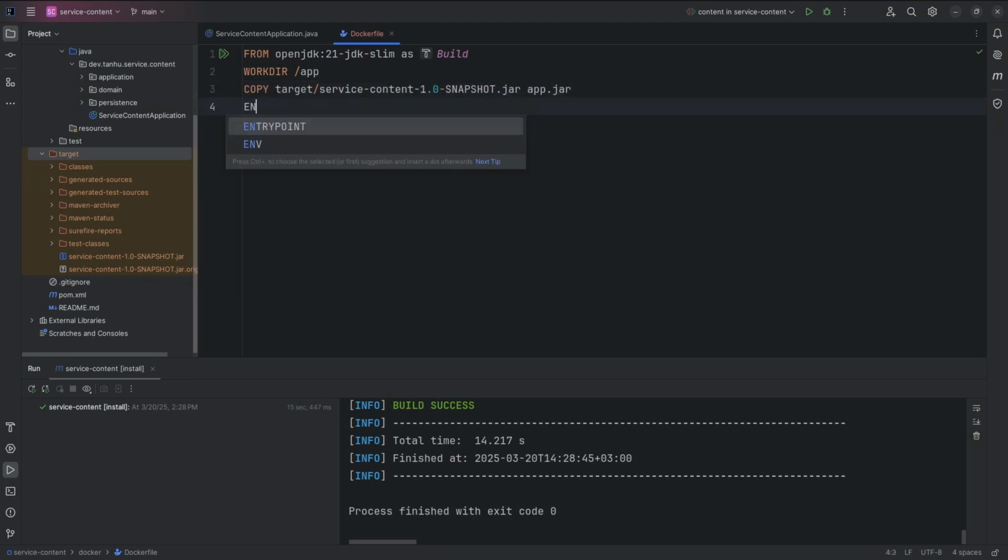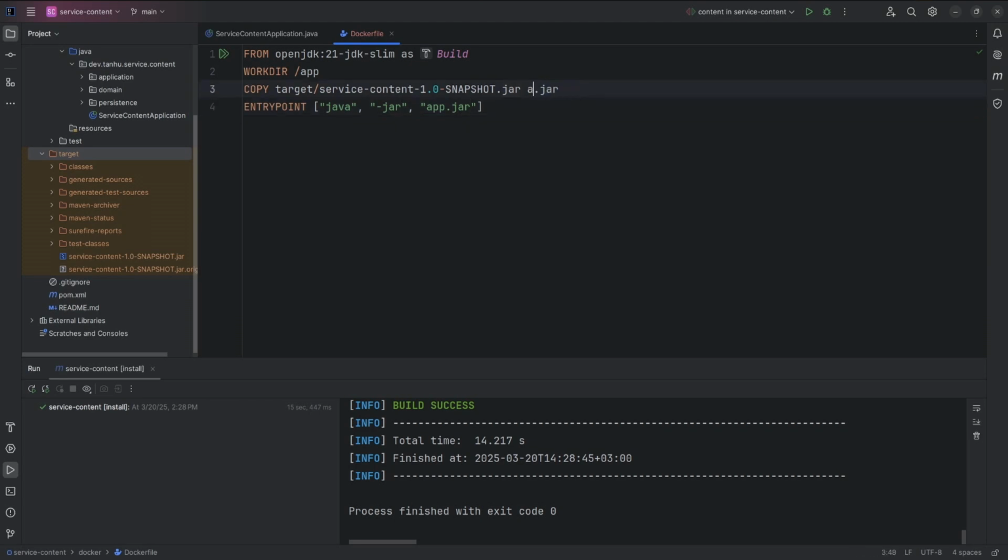Now we define the entry point for the container. It specifies the default command that will run when the container starts. If we name our jar file something different, we must update this line accordingly. For example, if we rename app.jar to tanhu.jar, we need to modify the entry point line like this.